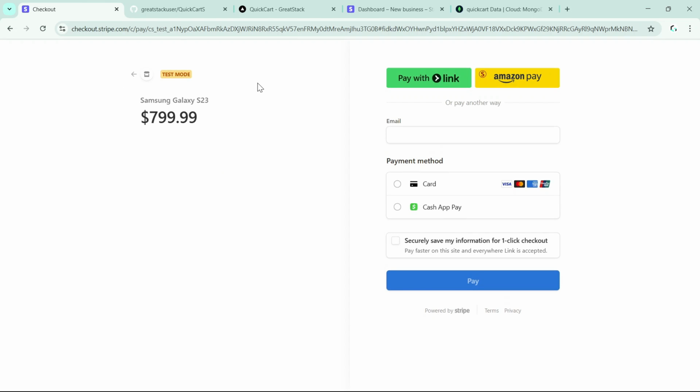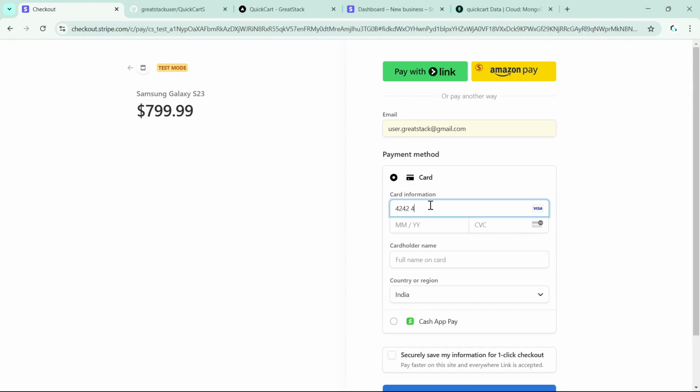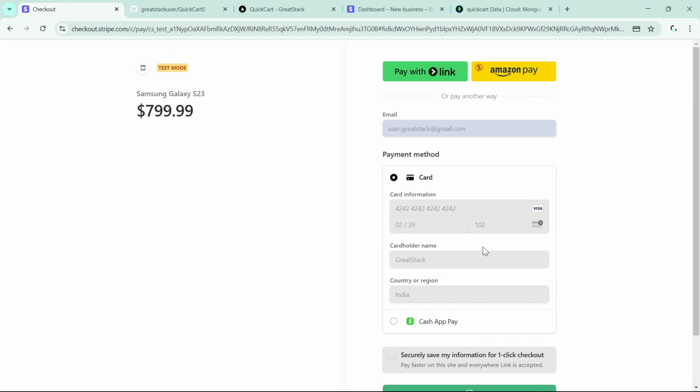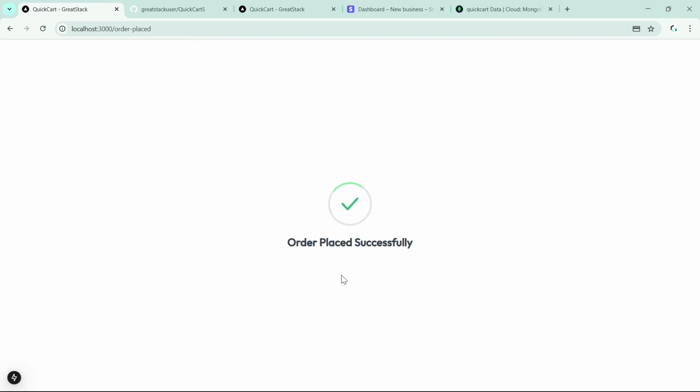it opens the Stripe payment page where we have the product name, with that we have the product price, and here we have to provide the email. So let me select this email, and after that we will select card, and here we will add the test card number, that is this one. And after that we will add any future date, any 3-digit number, and here we will add the card name, GreatStack, and after that click on this pay button. Now you can see our order gets placed.